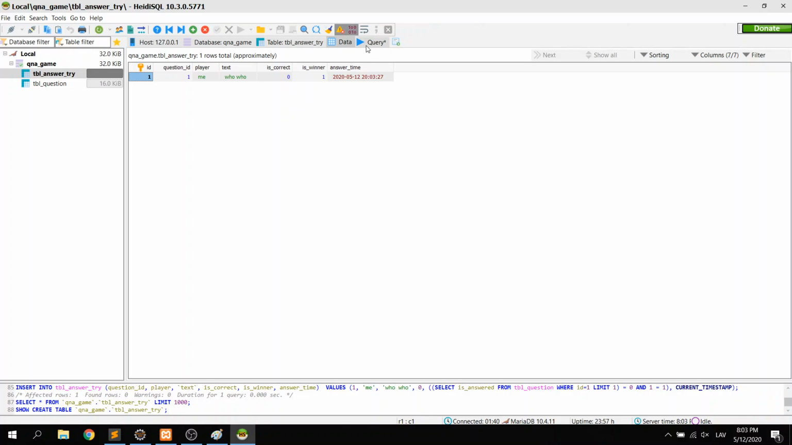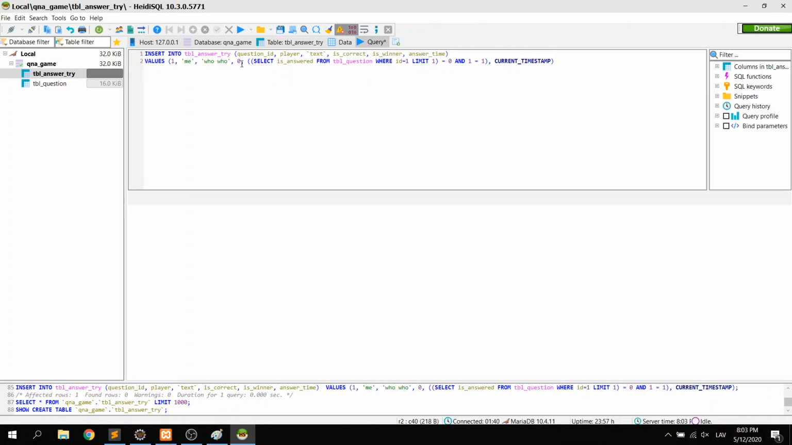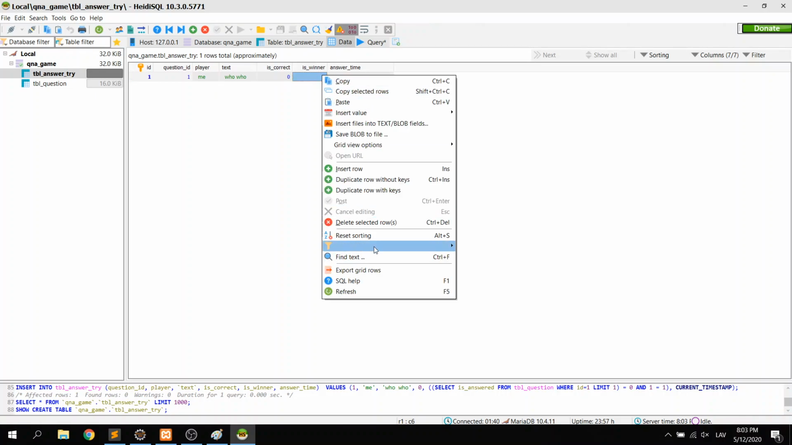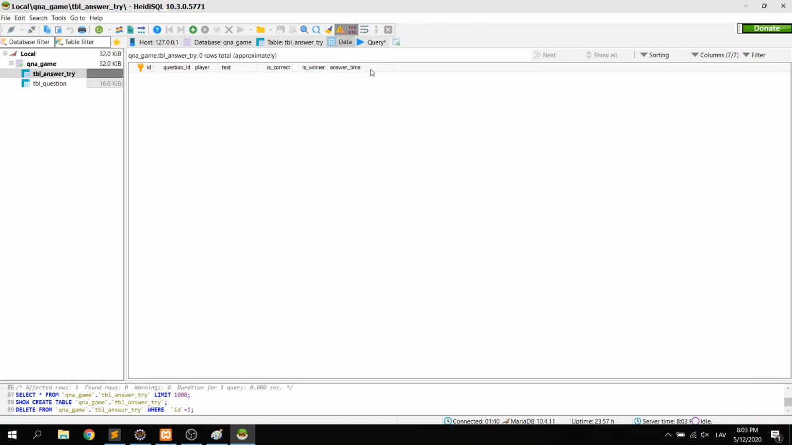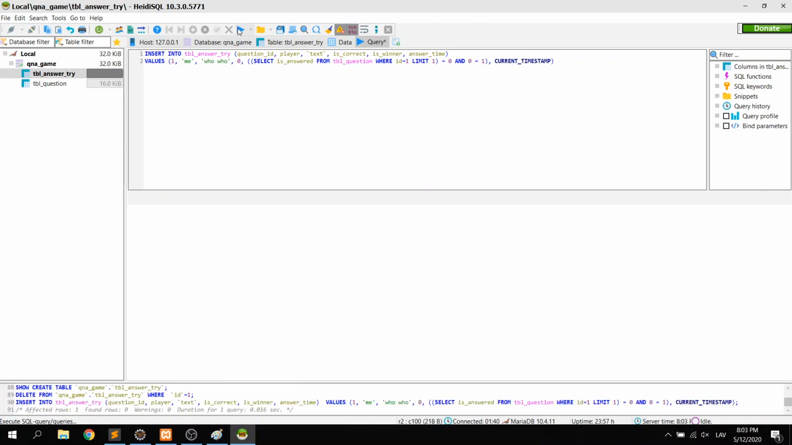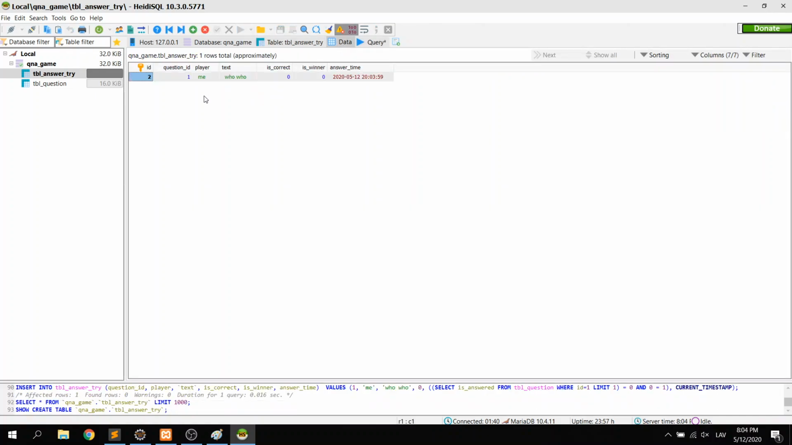Yeah, so the values are a bit wrong because I said something that wouldn't happen in real life. The answer is not correct, but he is the winner. So let's delete 1. And let's say again, because we passed 0, so this is the same kind of value. So if we run, let's go back, refresh, and say, so the question ID with 1, player me tried to answer Whoo-Hoo as the answer. It was not correct and he was not the winner. But answer time is the one that we are having right now.